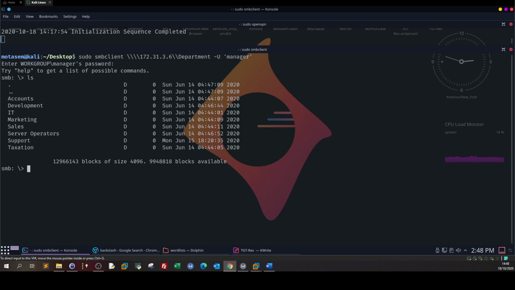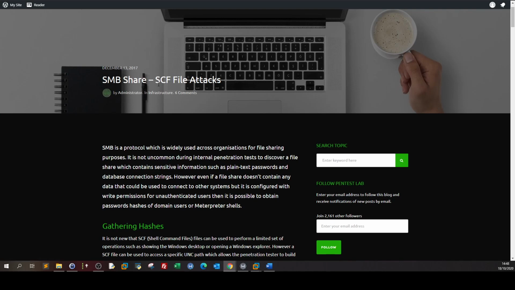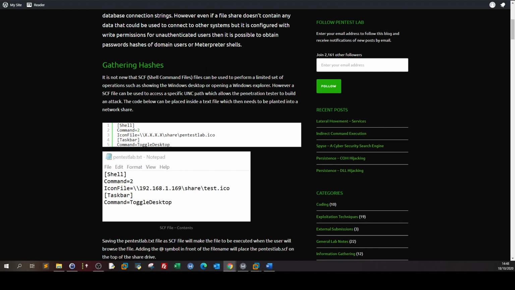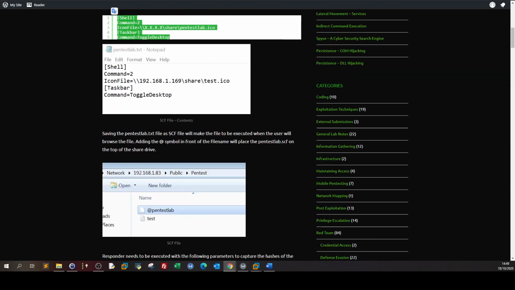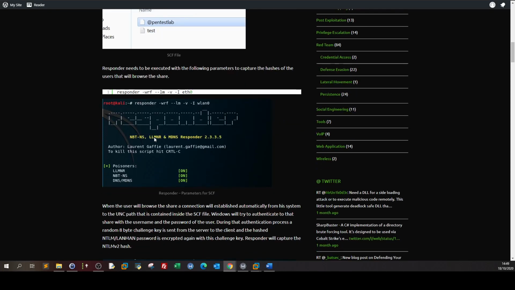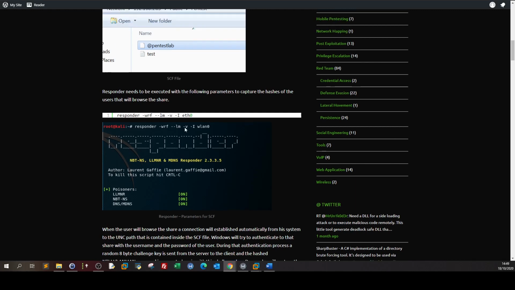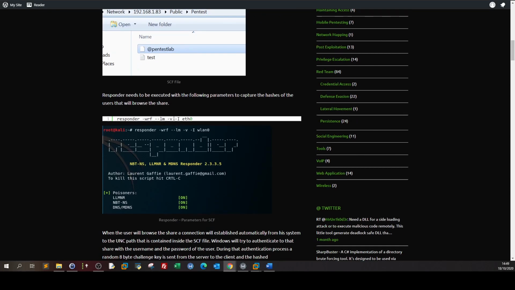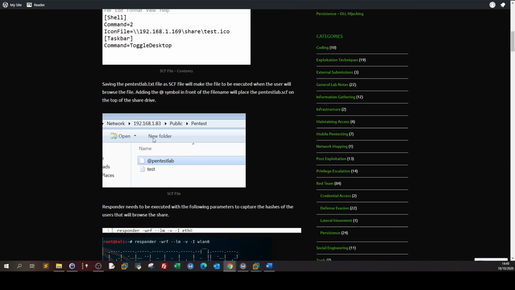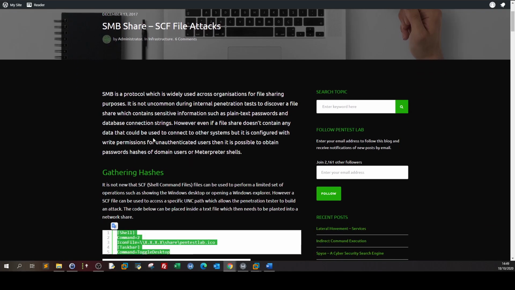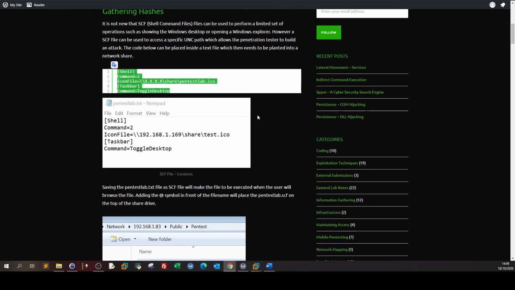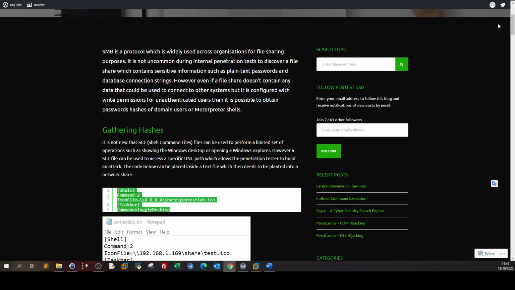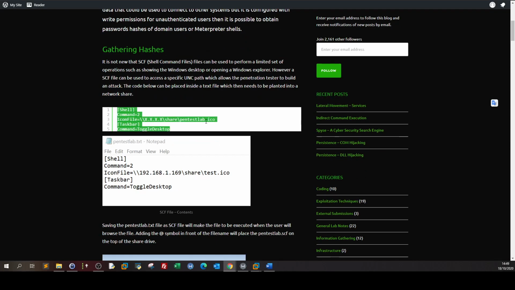To understand what I mean by that, I found this page here, SMB share SCF file attacks. Here you create a file, and you put this file in every possible public share you have. Then you start a listener on your side, and when a user browses to the shares, their password hash will be sent to your listener. That's the simplest possible way to explain that. You can read the page here, create the file and put it in the shares.